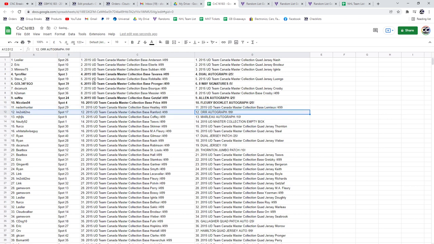The Bobby Orr goes to I'm Too Old. The Patty Marlowe goes to MJ. The Master Collection empty box goes to Newfie 92. The dual jersey patch goes to Ryan. The dual jersey out of 15 goes to DS Canuck.